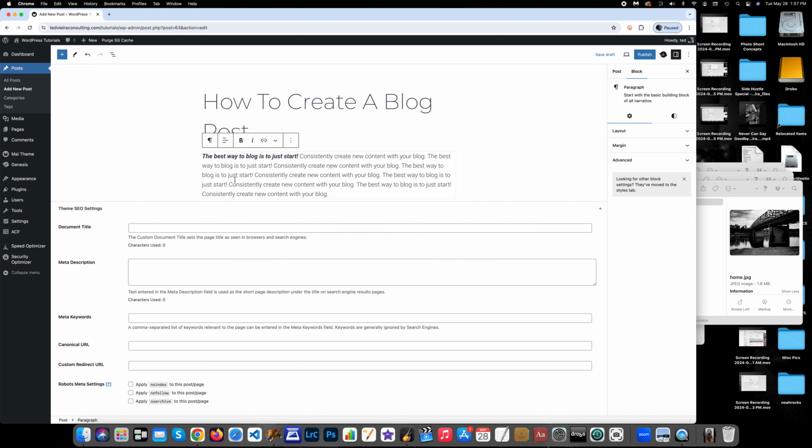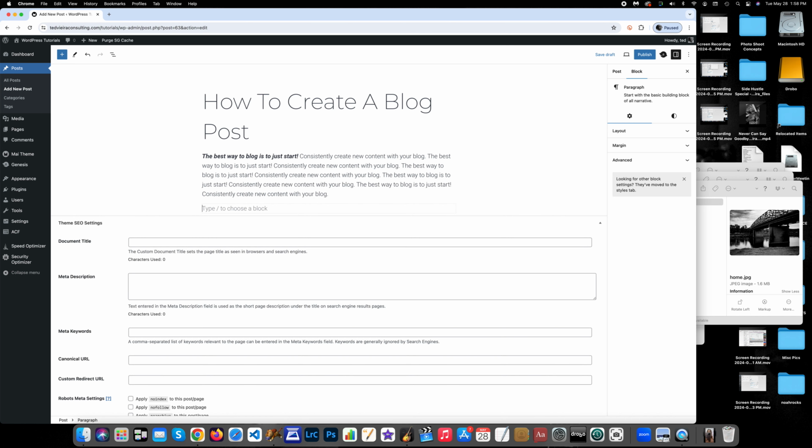Okay, so now there's your first block. You've got a paragraph block. If you want to go to the next block, you just hit enter at the end. You can see where the cursor is right after blog here. I just hit enter. Okay, it takes me down to where I can choose a new block, or I can just do another paragraph block.